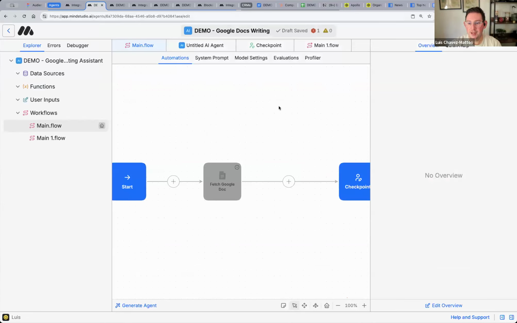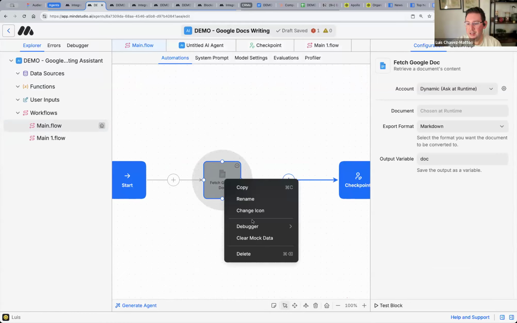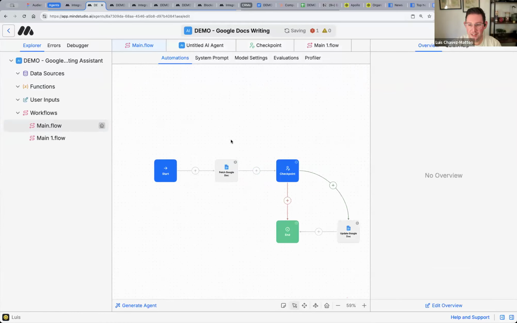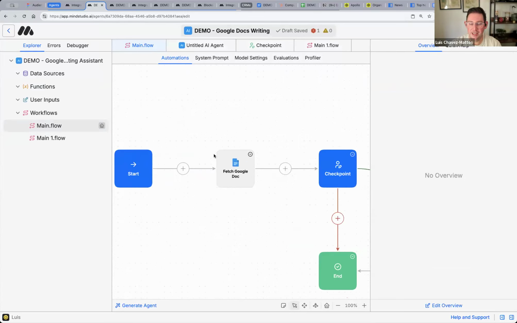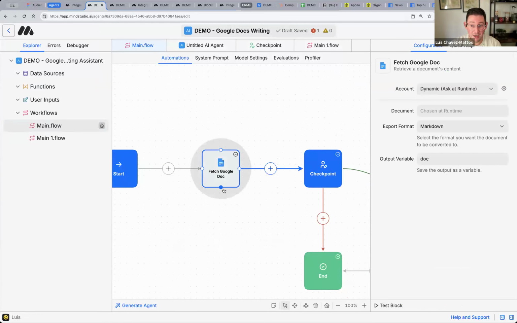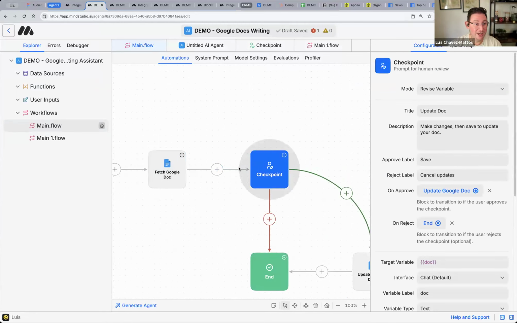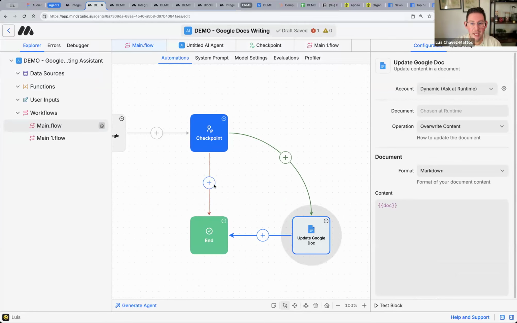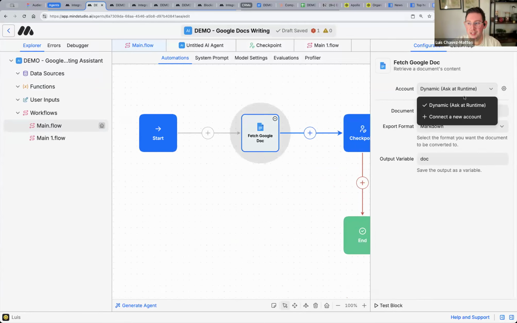And the first thing that we're going to be looking at is a very simple AI agent. Let's see if I can clear the mock data here. All that this AI agent does is use our built-in integrations to fetch a Google Doc, have a checkpoint block so we can chat and make updates, and then update that same Google Doc and overwrite everything.